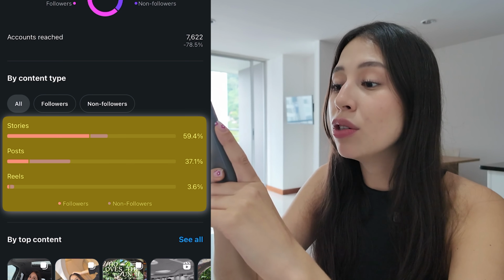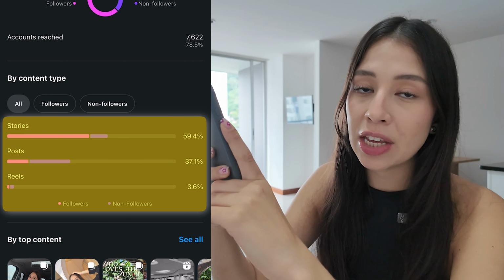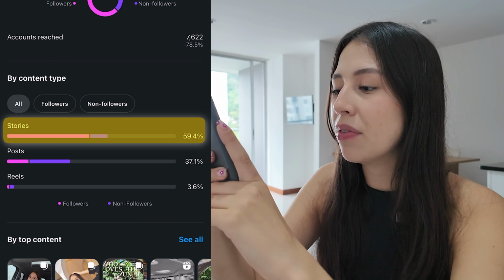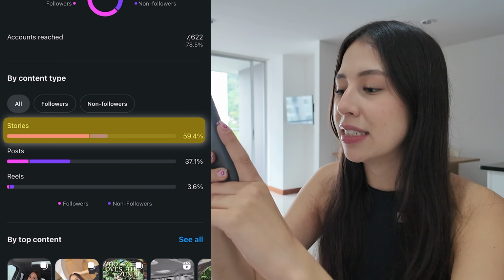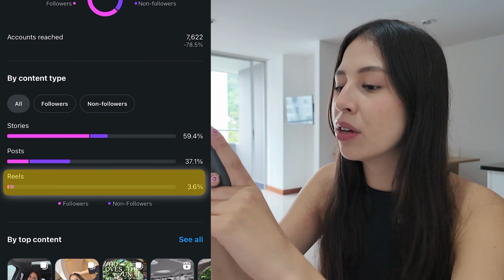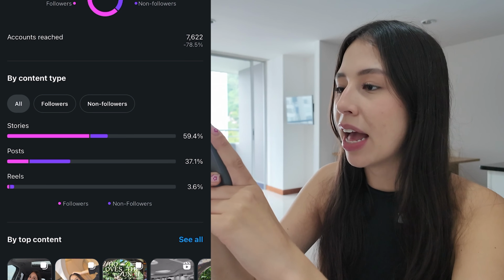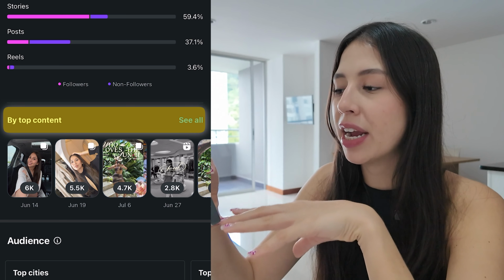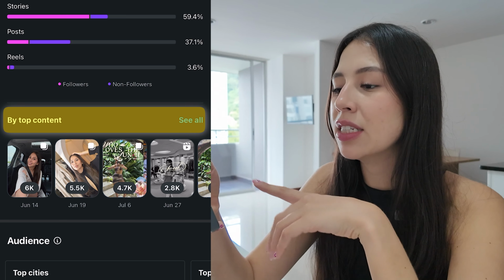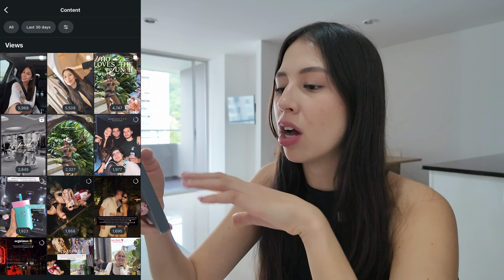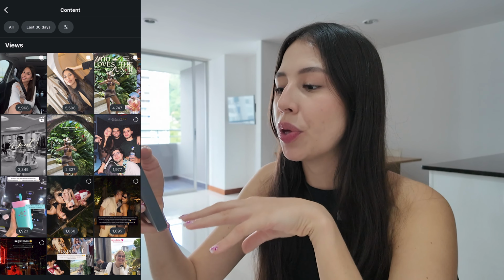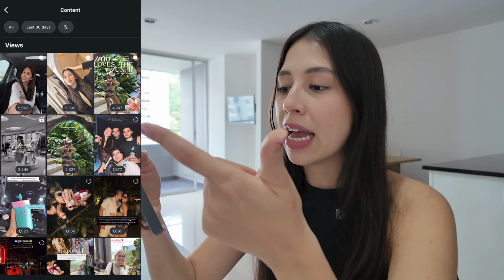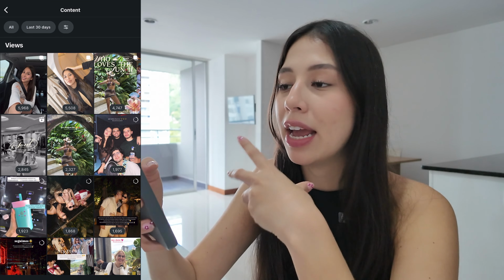At the bottom, you can also see how people are seeing your content. So for example, if the content is coming from Instagram stories, posts, or reels, you're going to see that right here at the bottom. If you want to analyze every single post that you have created on Instagram, you can see this right here at the bottom. You can check on see all, and this is going to show you the number of views or likes that your posts are getting on Instagram.